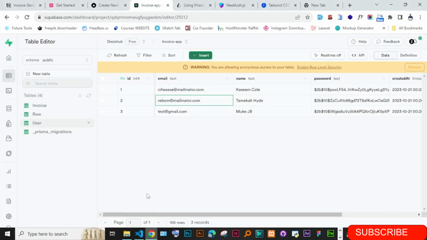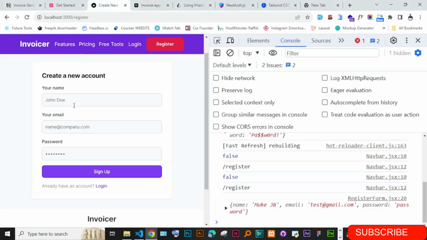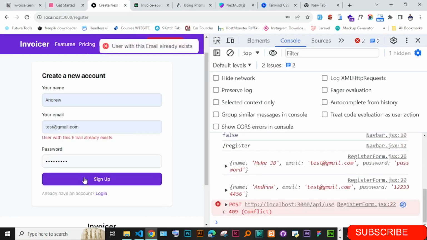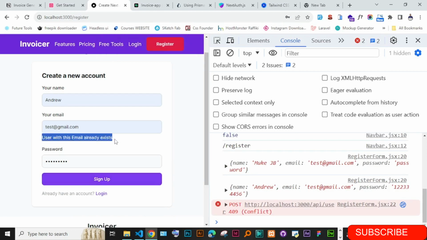So I'm going to demonstrate that. Let's create a new user, Andrew, with test@gmail, and any password, 1234566. Let's sign up. Okay, you can see here user with this email exists, and we also have on the UI user with this email already exists. So this is really great, and I've shown you how you can capture the error and how you can display it onto the UI.